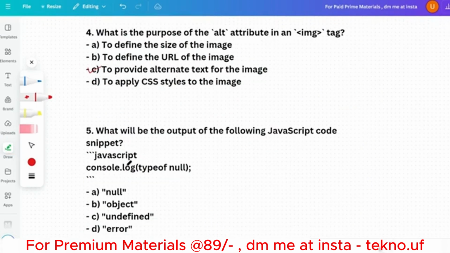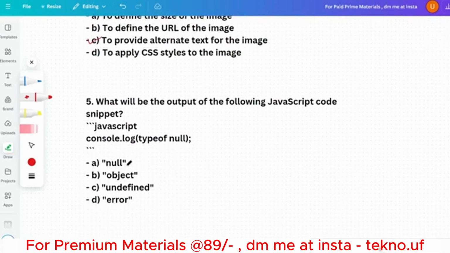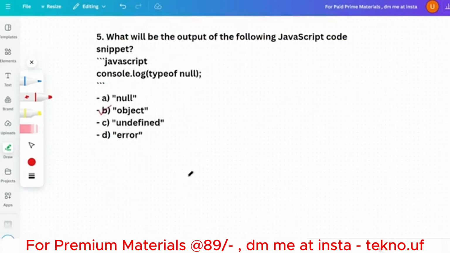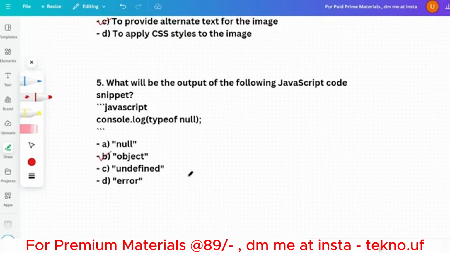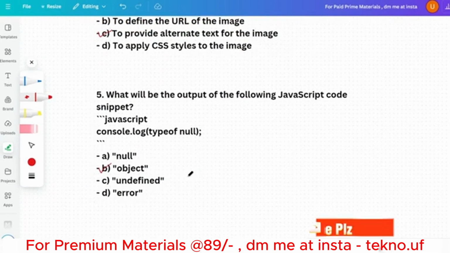Okay, so the next question will be: what will be the output of the following JavaScript code snippet? console.log(typeof null). The options are null, object, undefined, error. So this is the object. Okay, so this is the output. I hope nothing is confusing. Okay, so without explaining, I am skipping this.